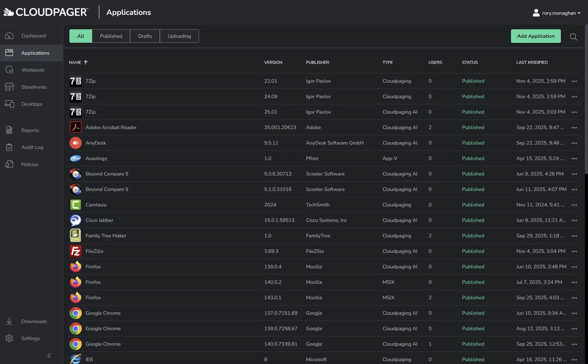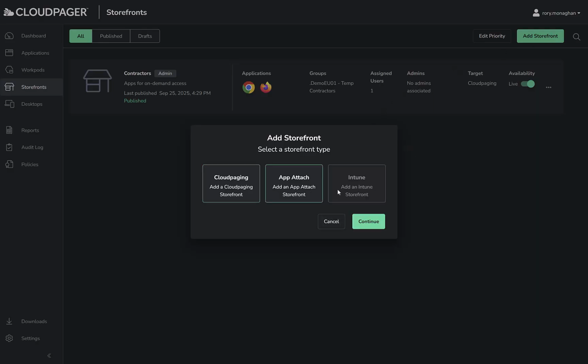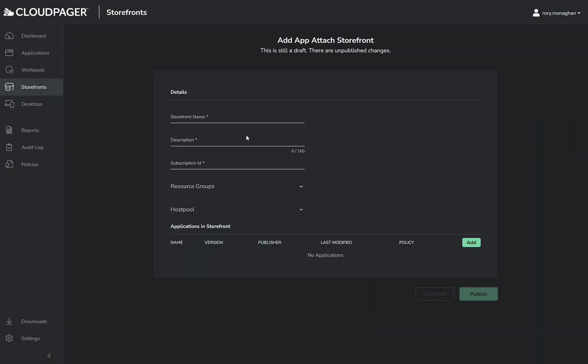With AI packaging complete its work and those applications now published and available in our applications within the Cloudpager tenant, let's go ahead and actually provision or publish these applications to some employees. And for this, we're going to go to Storefronts and add a new storefront. We're going to select the App Attach storefront option, and we're going to enter a storefront name, enter a good description, and then I'm going to enter in a valid subscription ID from my Azure tenant where I have App Attach and Azure Virtual Desktop already configured.